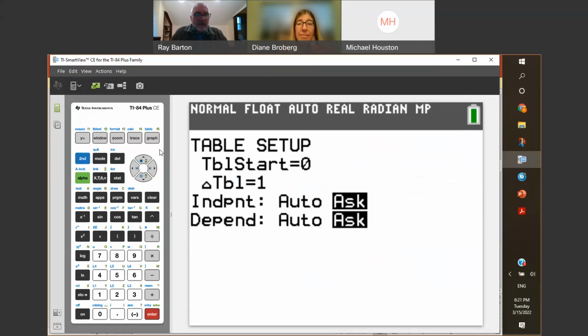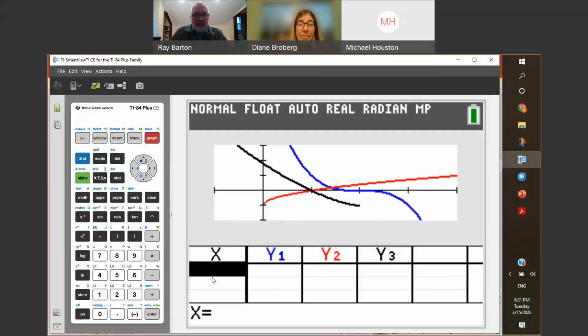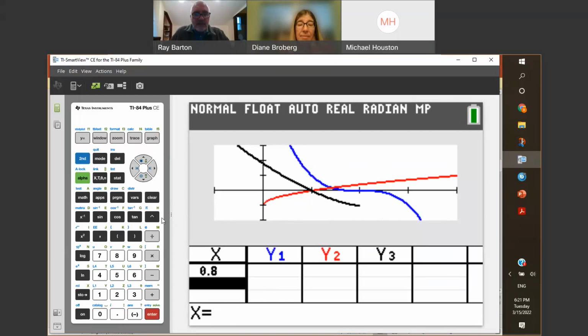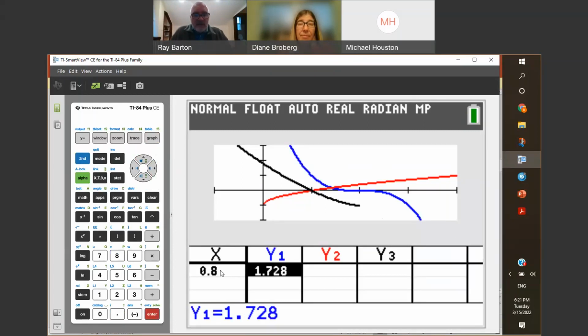And now if I go second table, that should jump me down here to the bottom split. And now I'm just going to go through that kind of tracing feature that I did before. I think my original input was 0.8. And notice that nothing happened in the Y columns because I haven't asked for it yet because I don't want to see them all. I just want to see Y1. So if I go over there and press enter, then I see that if X is 0.8, the output for my inside function is 1.728.